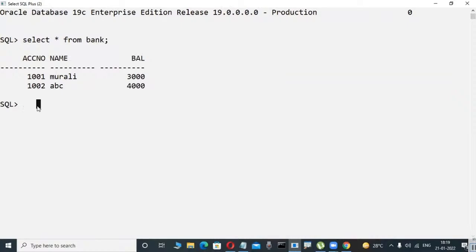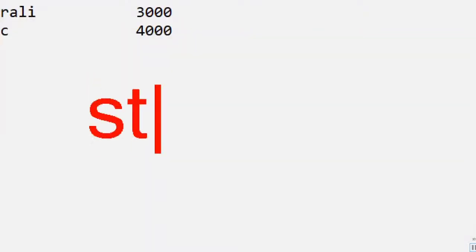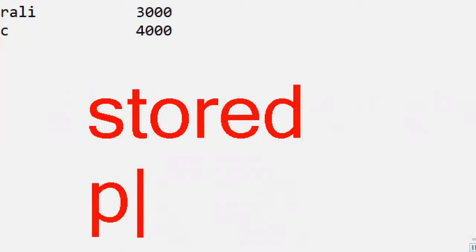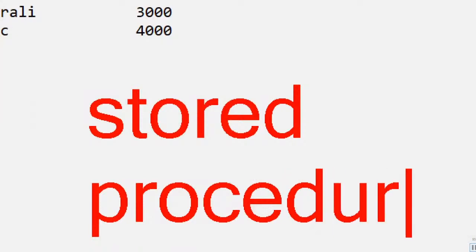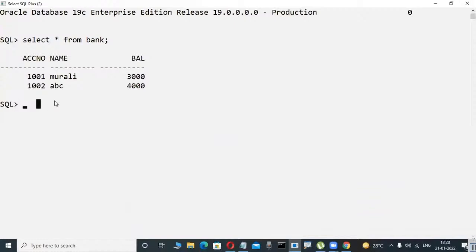Don't write it. Stored procedures are a concept in Java, .NET, Python, and also in MySQL, SQL Server, these types of languages, and on the Oracle side. In stored procedures only, they write these types of logical conditions. That is in our course, the PLSQL side.